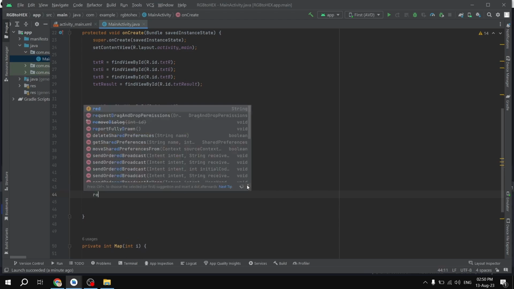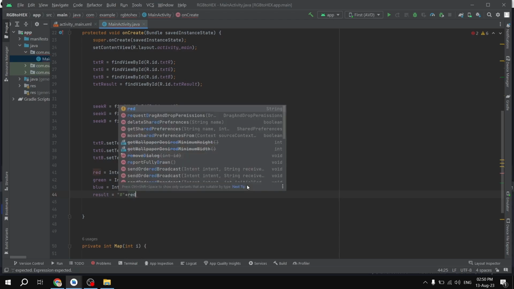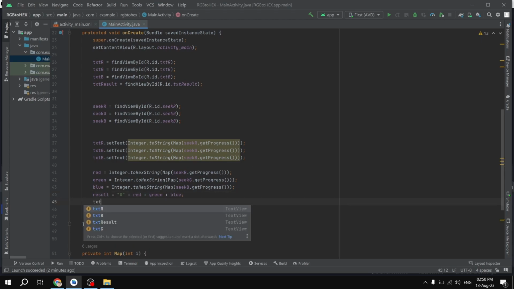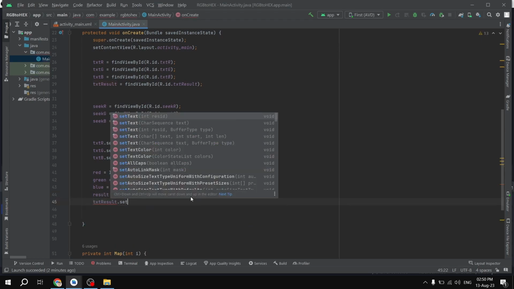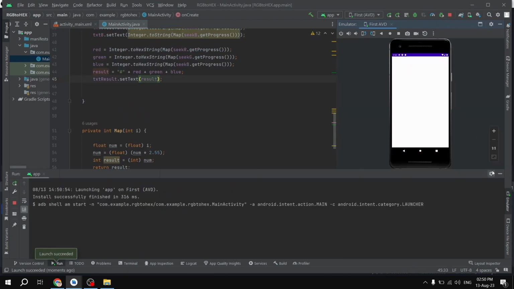And finally here we have this result, if you remember, and then result equal, and as you probably know, this hex format starts with this number sign, and then it's going to be plus red, green because it's RGB, blue, and the semicolon. Okay, so finally we are going to set this result. It's going to be txt result dot set text, and it's going to be result. So it's not going to be red, but result. And then let's run our application in order to make sure it is error free.